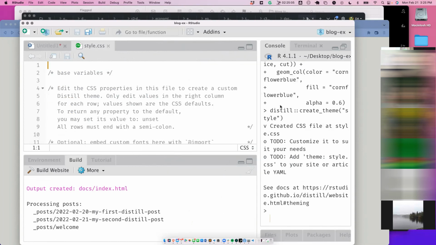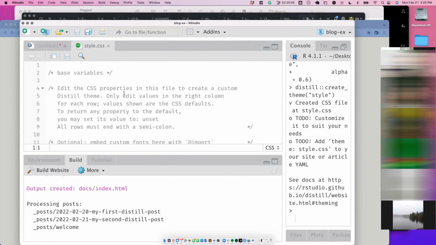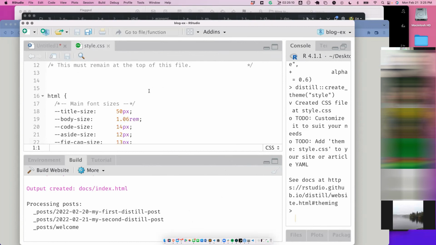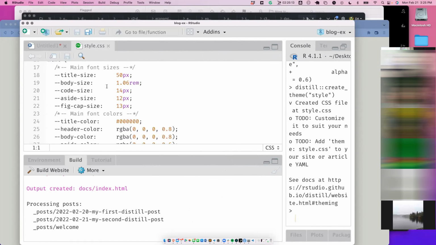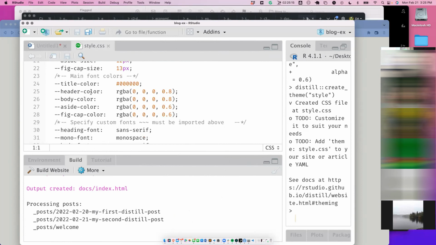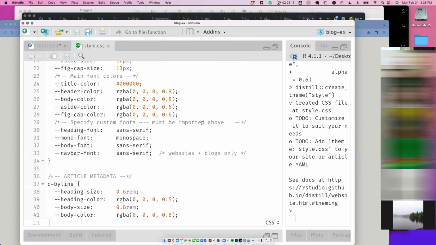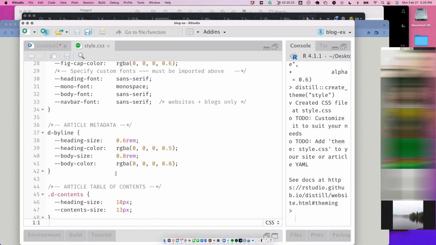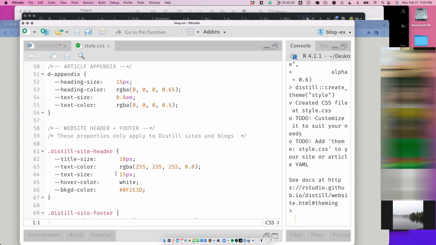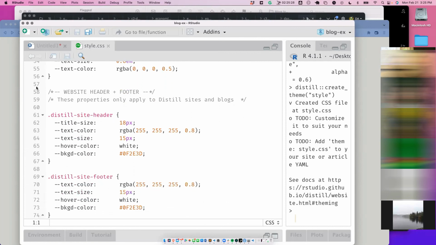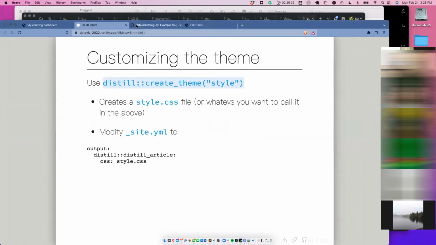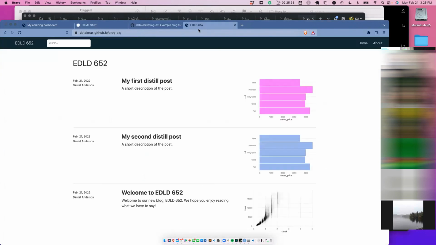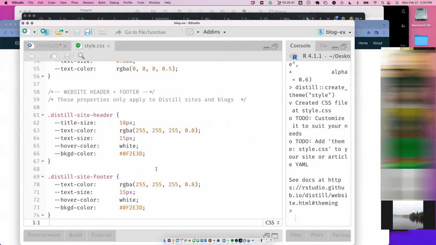So what we can do is just read through this, edit the CSS properties in this file. Okay, so here we go. Title size, body size. This is telling you all the different stuff it is, right? We can specify the fonts and things. Let's see, website header and footer. This is what I was looking for. So the easiest thing to really change the look and feel of your site is going to be changing the color of this and maybe the background even, and things like that, okay?